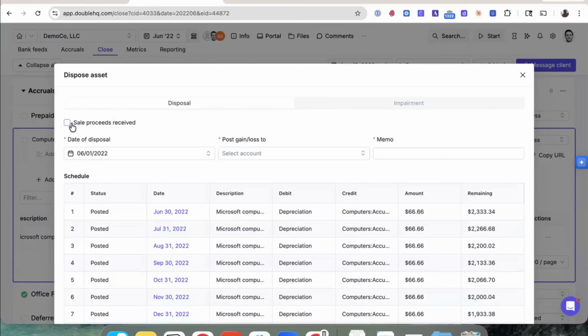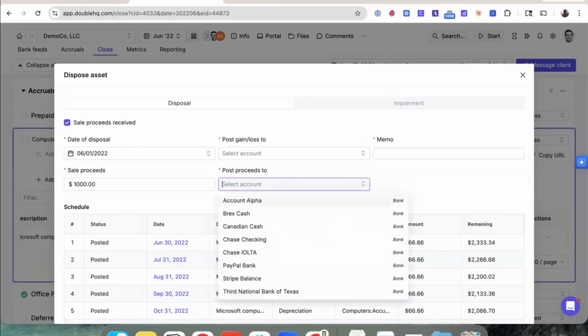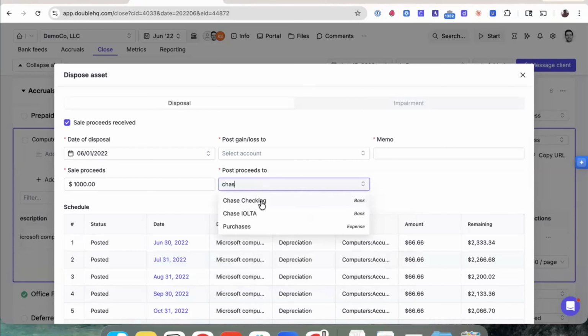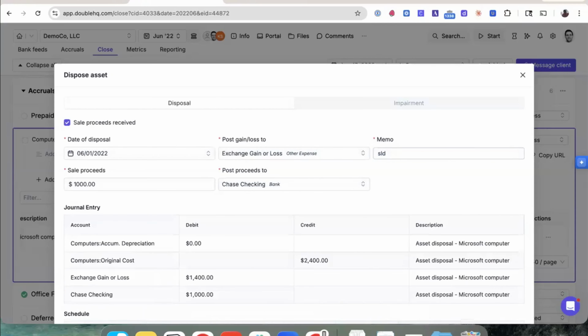And with a disposal, you can choose whether you received sale proceeds. So we can say we got $1,000 for this computer. We're going to post the proceeds to Chase Checking. We're going to post the gain and loss to our gain and loss account. We're going to say sold laptop as the memo.